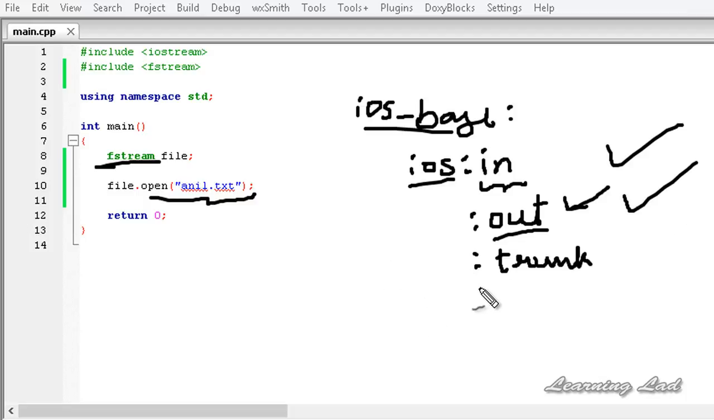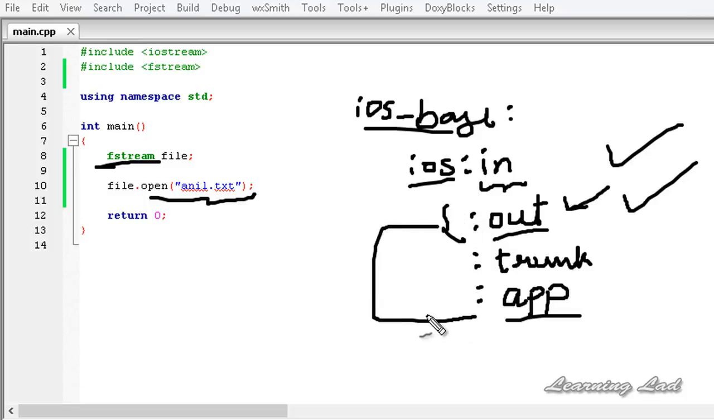And the next option that is available is called app or append. So when we open the file in the append mode, if any file is present with the same name, the contents of that file will not be lost. Whatever we're gonna write to that file will be appended to that file at the end. And also this mode can be used with the files which are opened in the out mode, the files that are open to write.